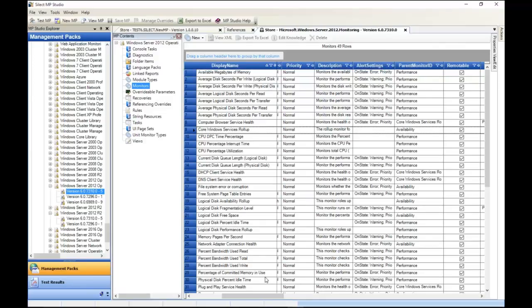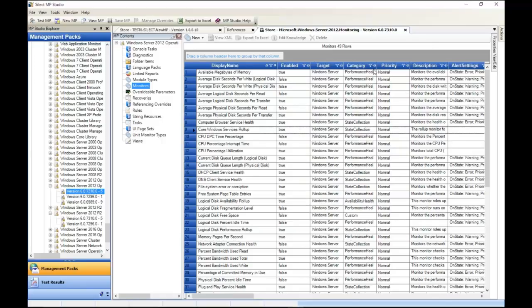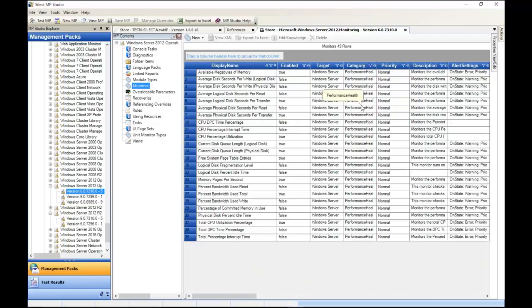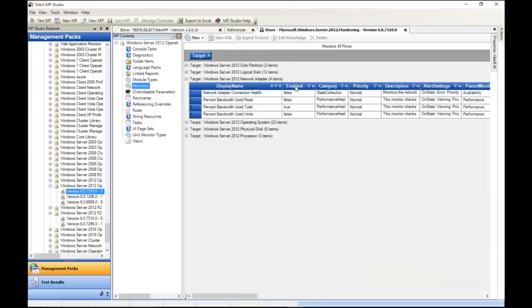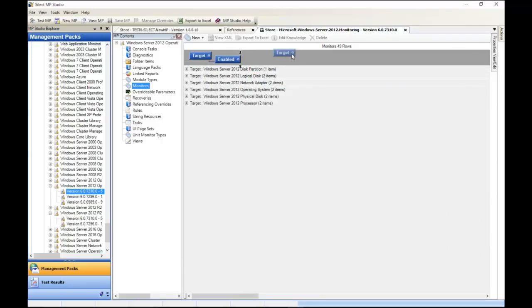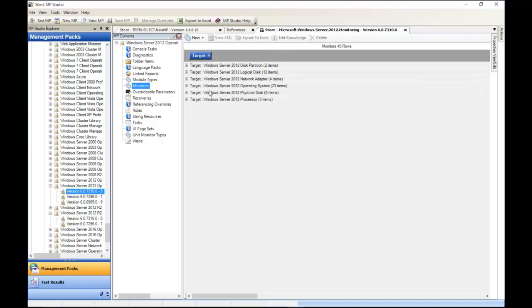Let's see some other options in here. I could use this filter option and say I only want to see the performance health monitors. So that just removes the others out of the view. I'm going to bring that back. So you can also customize the grouping by one or more columns. Lots of flexibility on how you display these. Okay, so I'm going to leave it grouped by target.